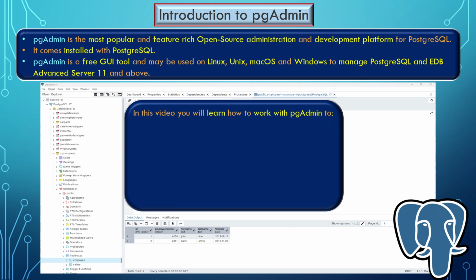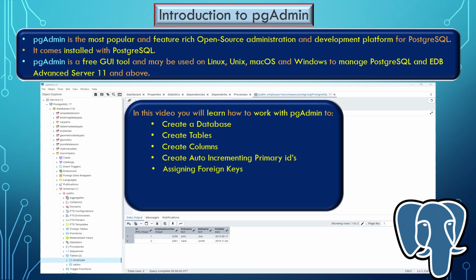In this video, you will learn how to work with pgAdmin to create a database, create tables, create columns, create auto-incrementing primary IDs, assign foreign keys, enter data, view data, and create an entity relationship diagram.